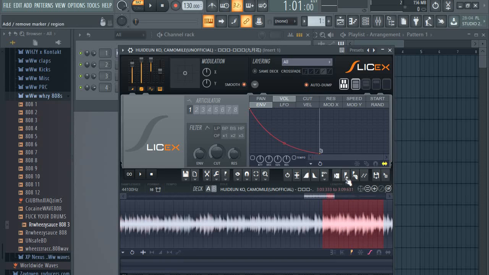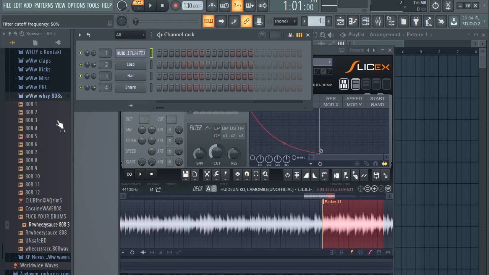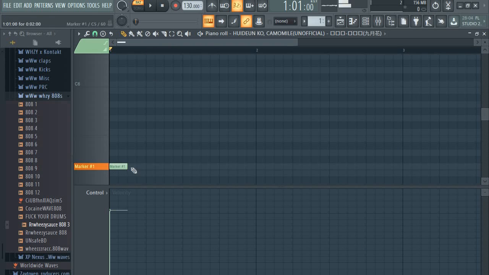Click over here, then press where there is a plus, to add a marker. If you want to select other parts, you can select and then it gives you a mark. Then you can play through the keyboard.